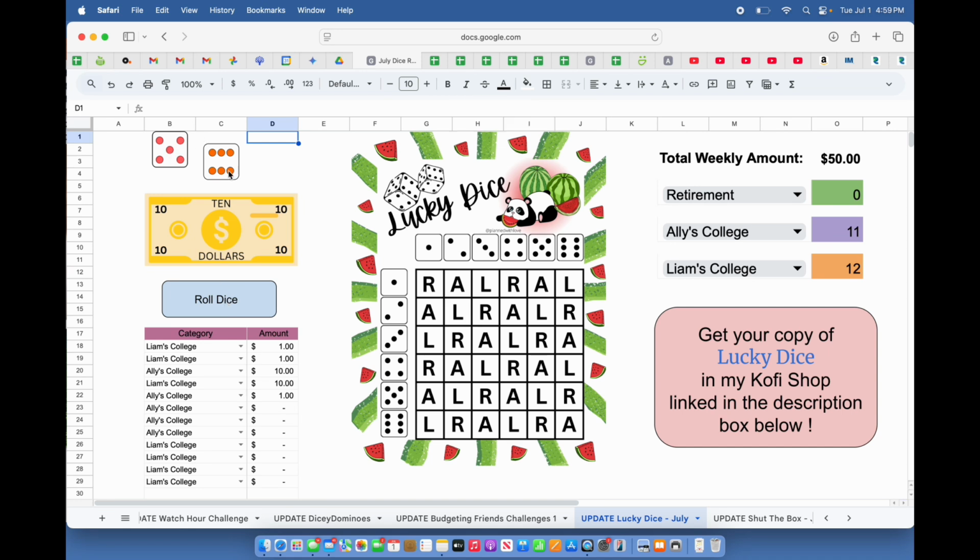Okay, so we have 5 and 6 getting $10. So 5 and 6 is retirement. So we have retirement getting $10. Roll the dice again, and we have 1 and 4. So 1 and 4 is also retirement, so retirement will be getting $5. So we'll come down here and we'll change that to retirement, and we will give it $5. And we'll roll again.